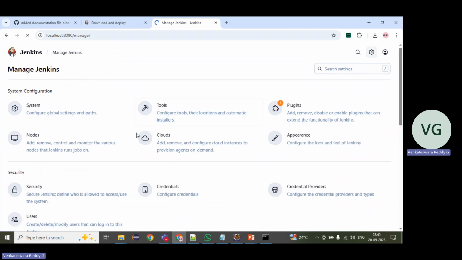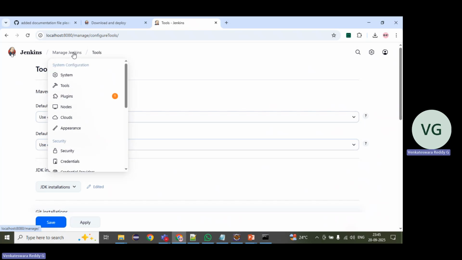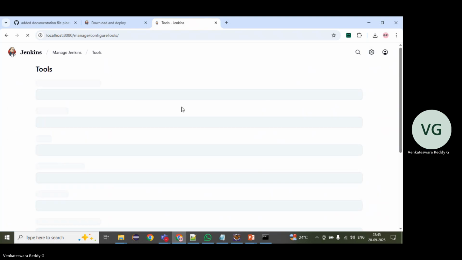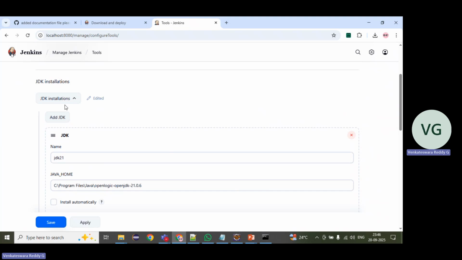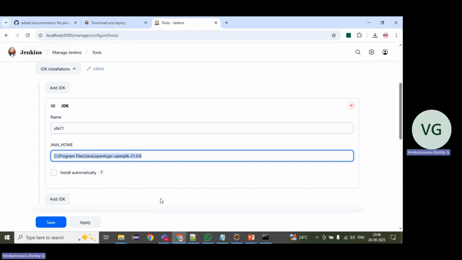Once the plugins are installed, Maven and the HTML Publisher, for now those two are fine. Then go to tools. Click on the settings, then click on Manage Jenkins on top, then tools. Then come here to JDK. We have to install it. Click on add JDK. It will ask for the name. We can give any name; I have given JDK 21. Then the local path. Wherever you installed it, in a Linux box, you have to give the path where the JDK is available. In my system, JDK is installed here, so I am giving this.